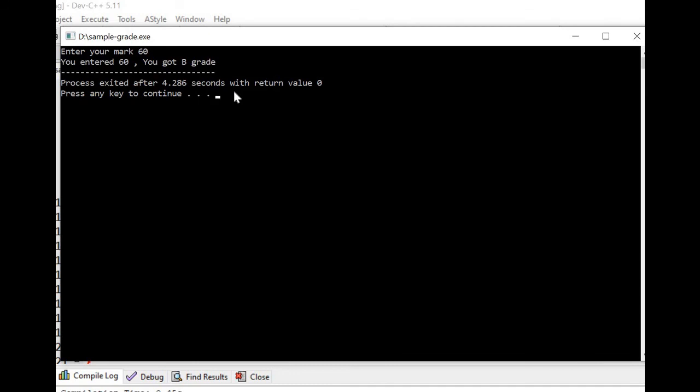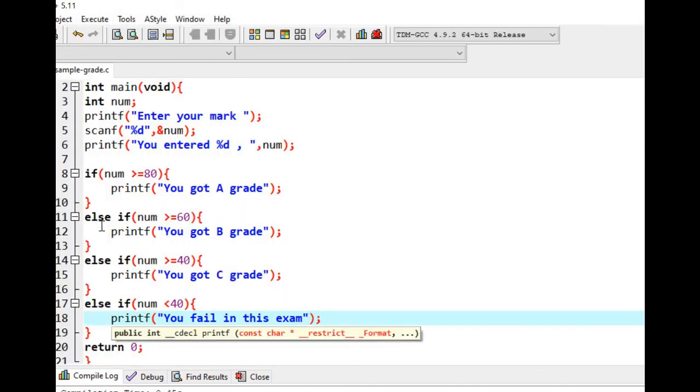Now this is how our grading with if else works. The most important part of it is the way else if is used here, and this else if is checked only when the if block is false.